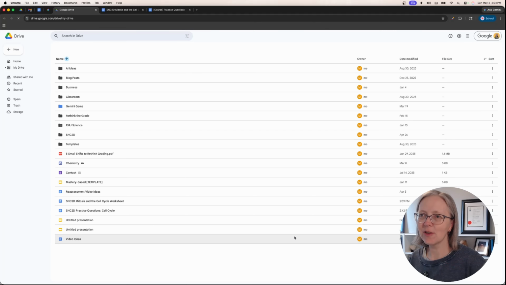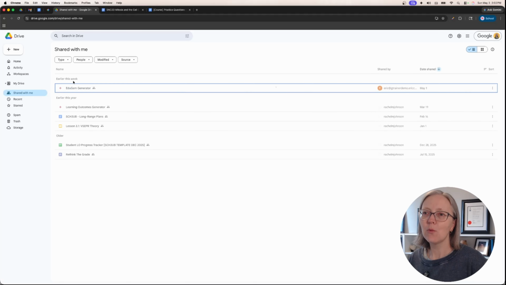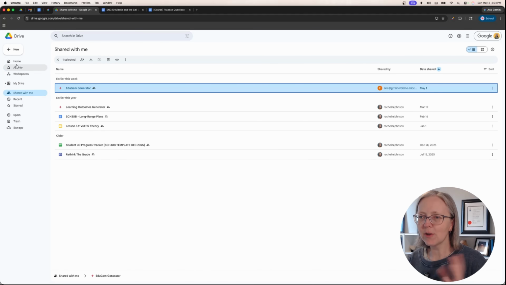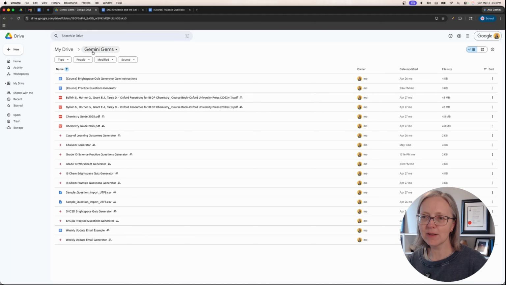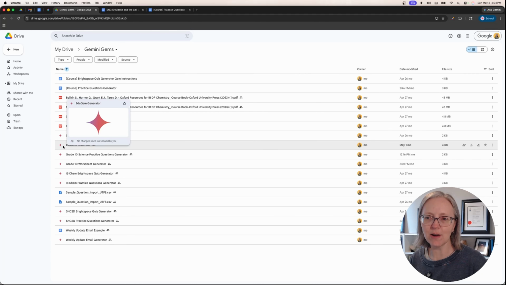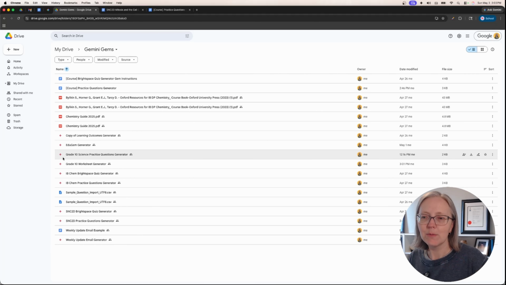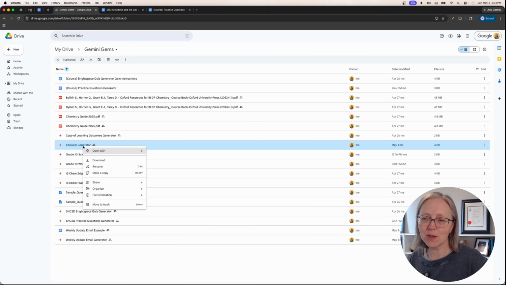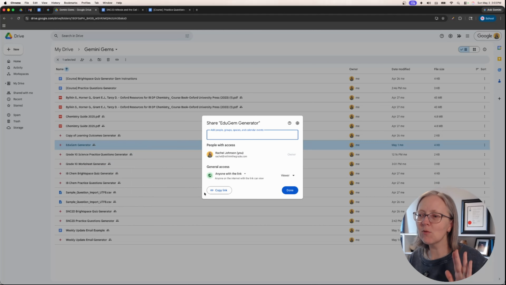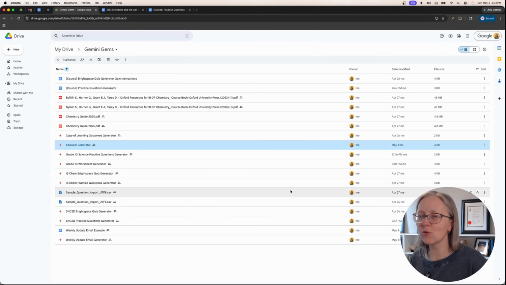So you can click on locate the gem. That one's in our shared with me, but in your drive, once you create gems, you're going to get this Gemini Gems folder in there. And any of the gems have the little star icon, Gemini icon beside it. So you can see all of your gems in here. If you wanted to share a gem with someone, you can come in and share from here as well. So it gives you lots and lots of options to be able to share gems with other folks.